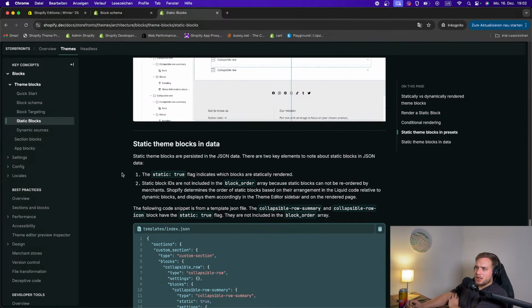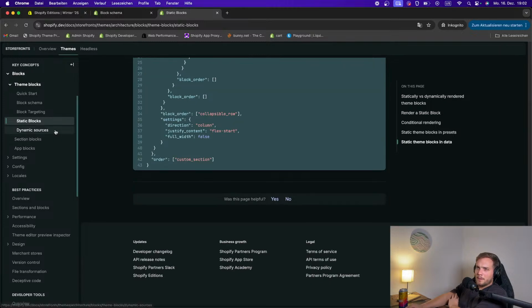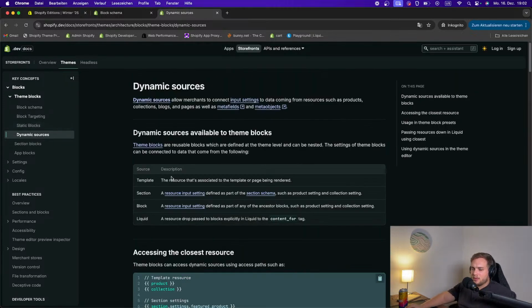Static theme blocks in data. Yes, sure. Dynamic source. Oh my god. Getting crazy and crazier. Dynamic sources allow merchants to connect input settings to data coming from resources such as products, collections, blocks, pages, as well as metafields and metaobjects. Oh my god. Dynamic source available to the theme blocks.